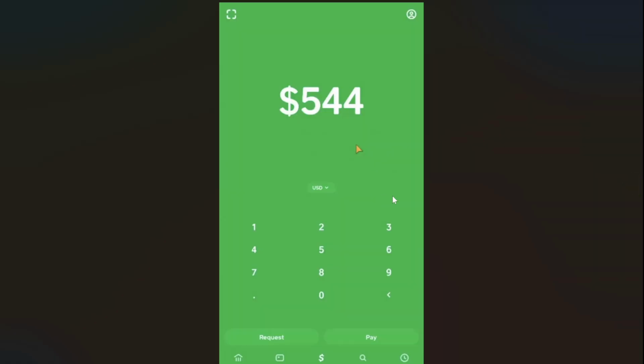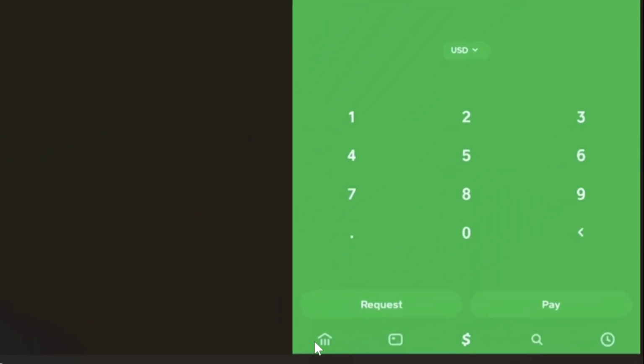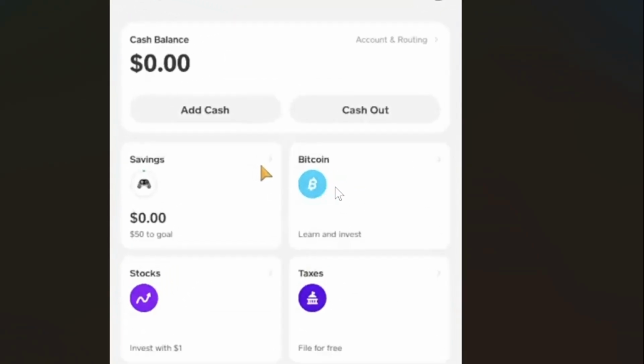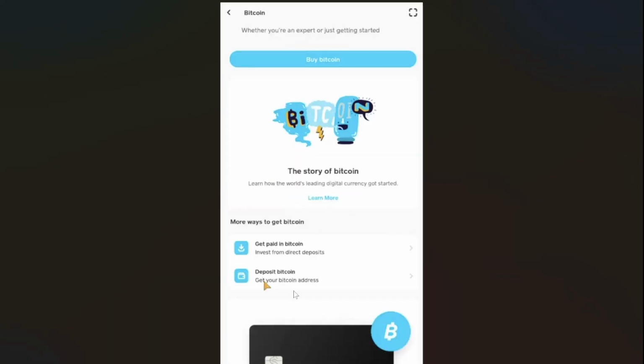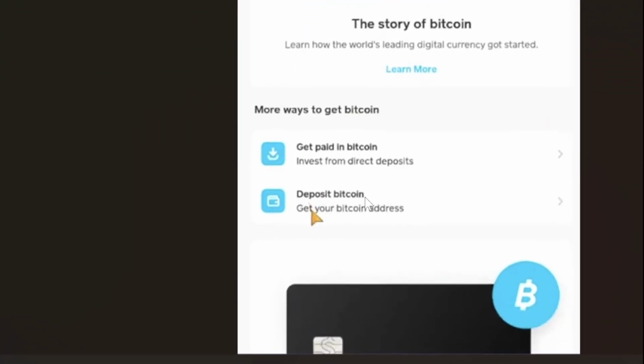So first, you need to open up your Cash App and then click on this home icon, or it can also show your balance. So just click on this icon. After that, this will open up this screen. From here you have to click on this Bitcoin option. Then you need to scroll down from here and you will see this option, Deposit Bitcoin. So just tap on it.